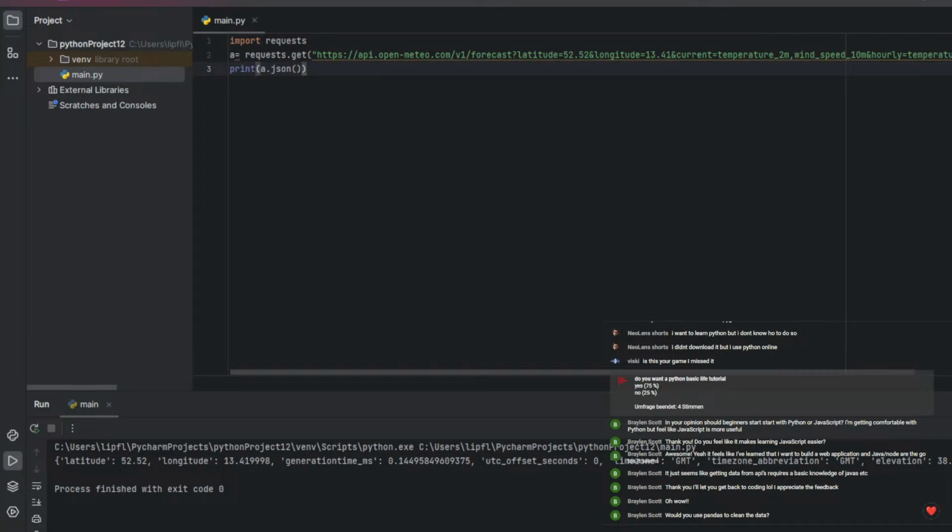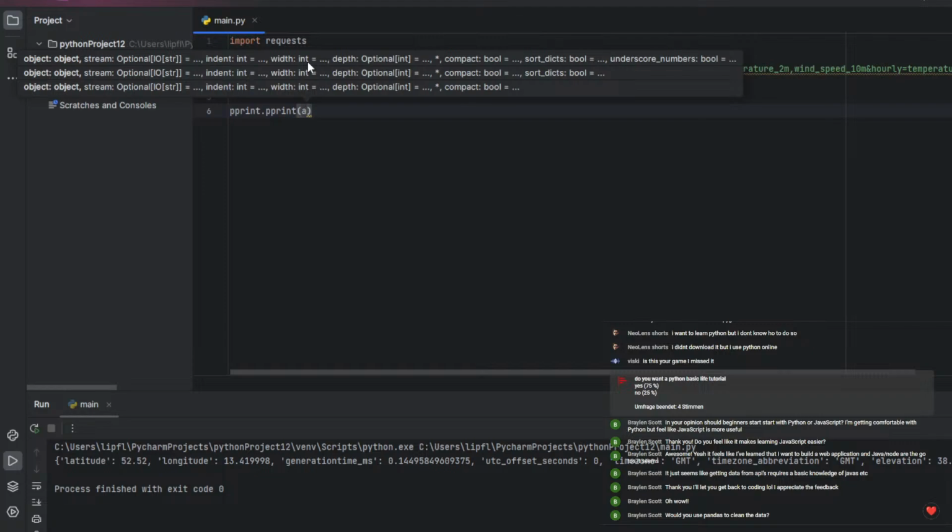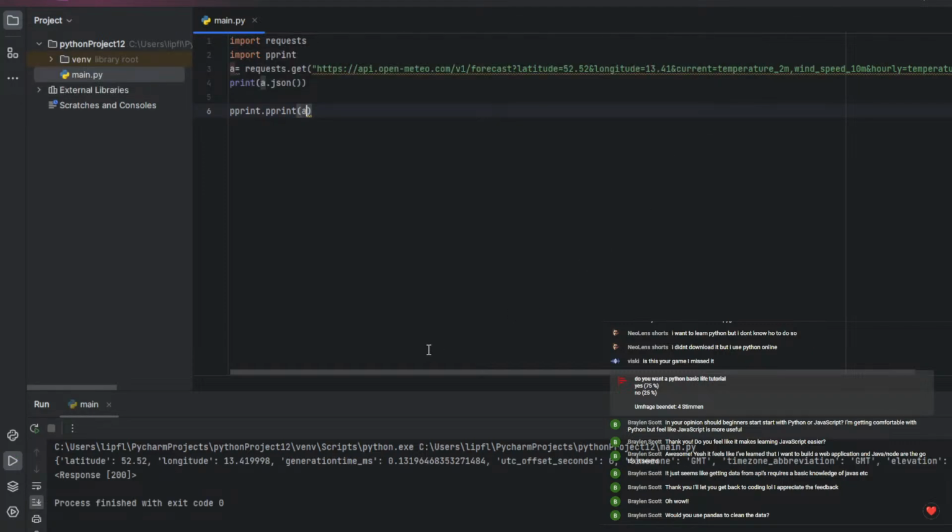Yeah, if you mean this data, you don't need pandas for it. If it is more complex, you can use pandas, but for this little thing here, you don't need to use pandas. You can simply do something like import pprint, and then pprint.pprint. You can print the JSON here. Okay. Oh, a.json, of course. a.json.